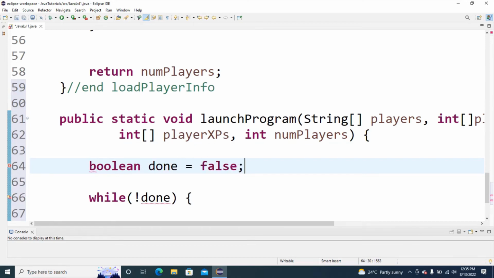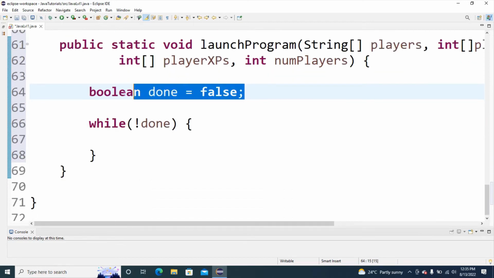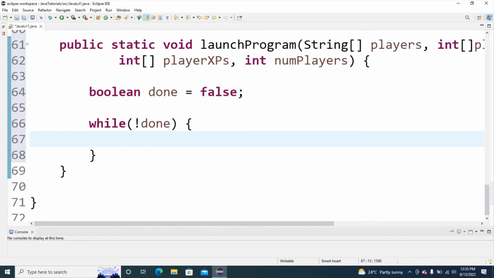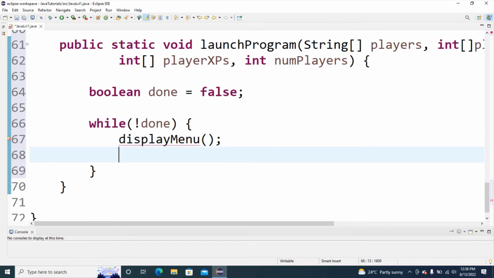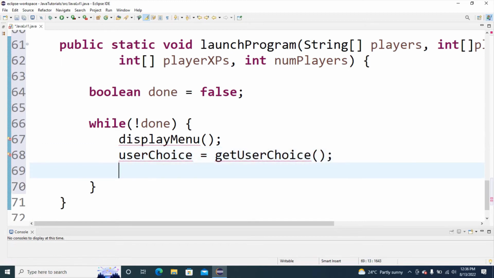Boolean done equals false. In our menu, we'll just include a stop option that will end the program and turn Boolean done into true. Let's say while not done, and then we're going to put our subroutines in here. Let's say display menu. And then after displaying the menu, we'll get the user choice from the menu. So we'll say user choice equals get menu choice or get user choice, or whatever you're feeling. And then let's say num players equals execute choice.